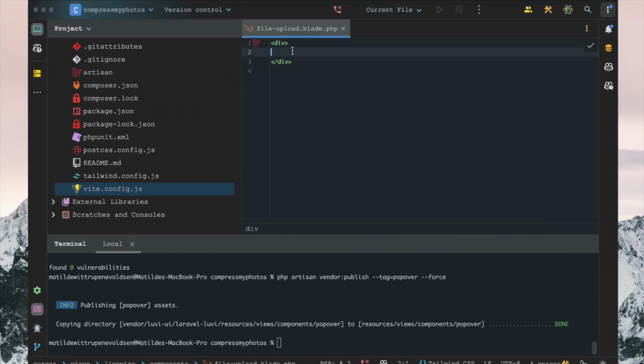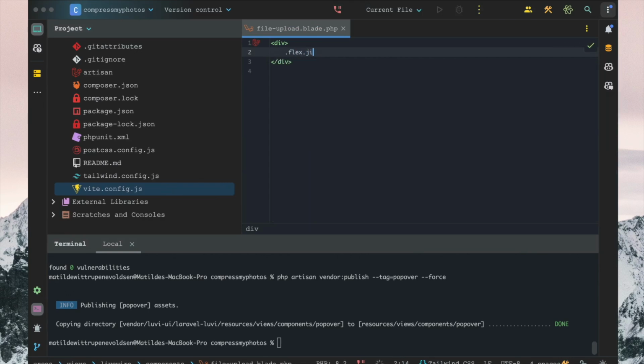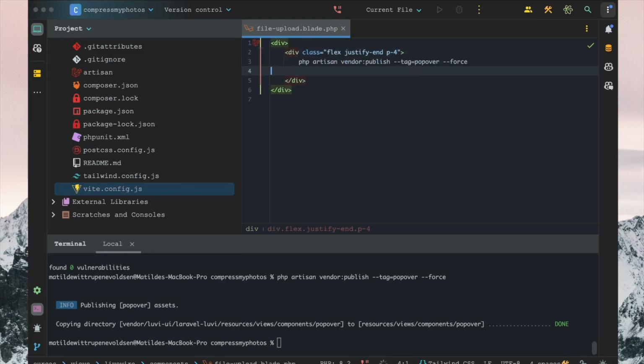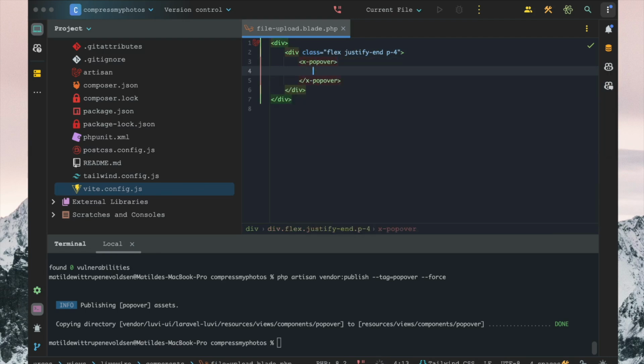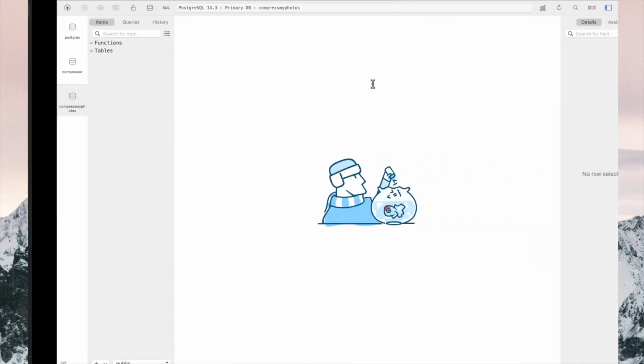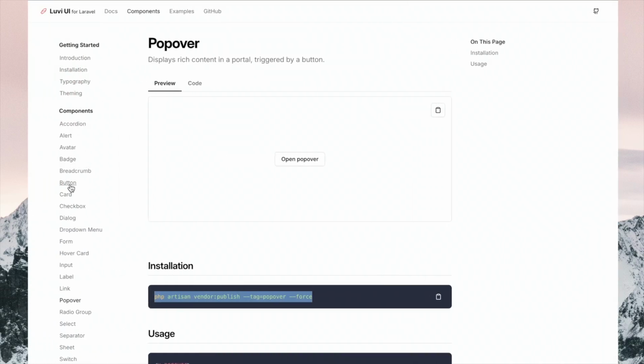And I'm going to say we have a div in here with a flex, justify end, and a padding of 4. And then we want to have a popover component in here. So in this case, we'll just have x popover. And then we need a button in here as well, so we would need to go back in and install the button component.